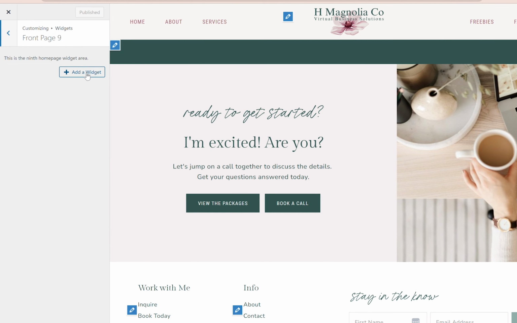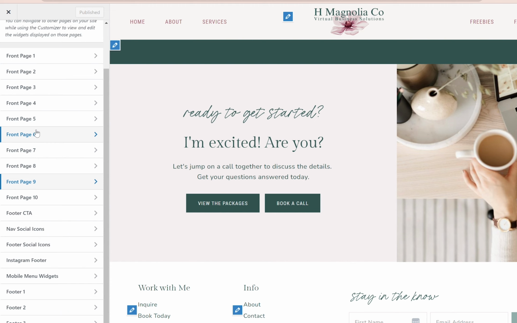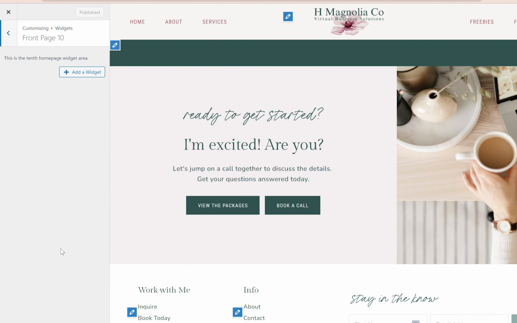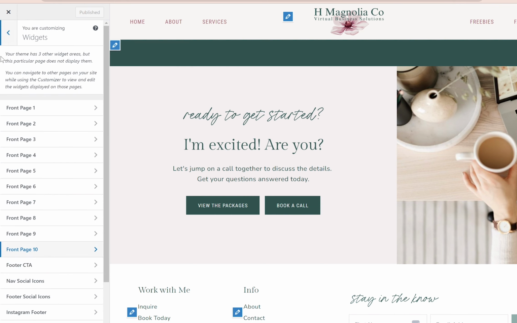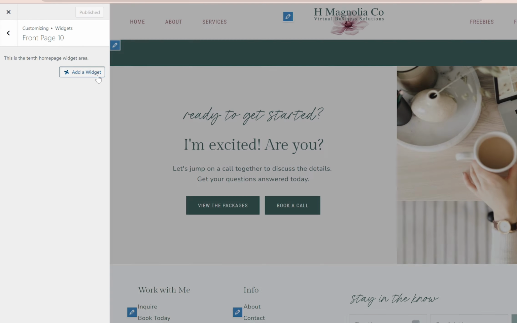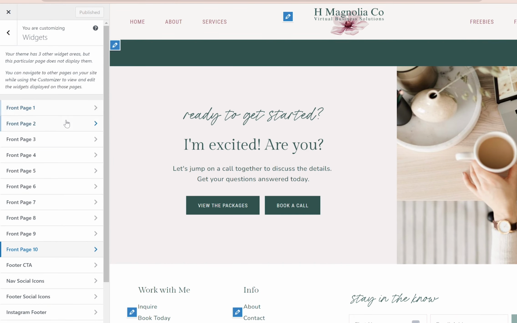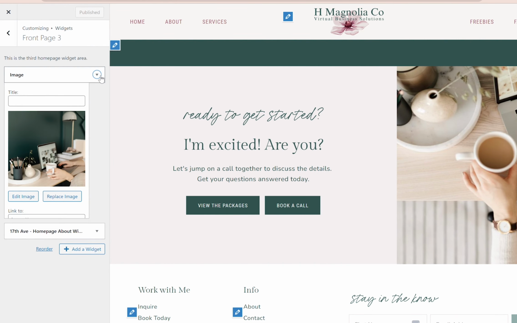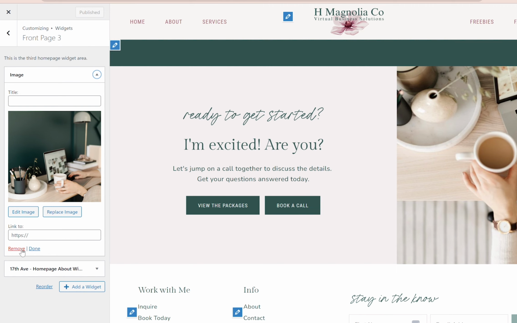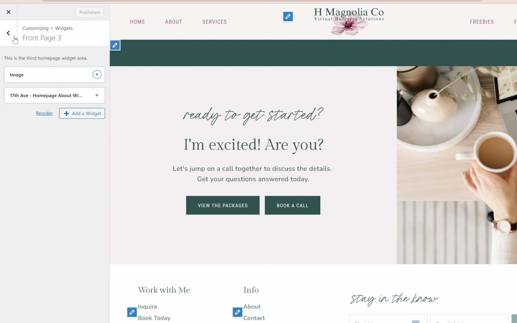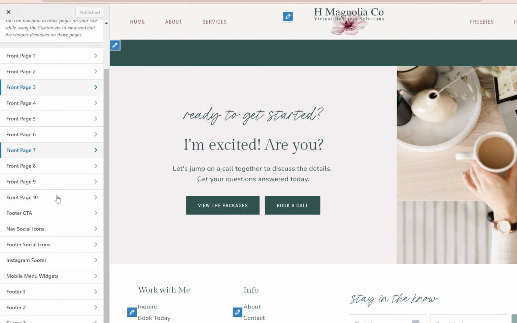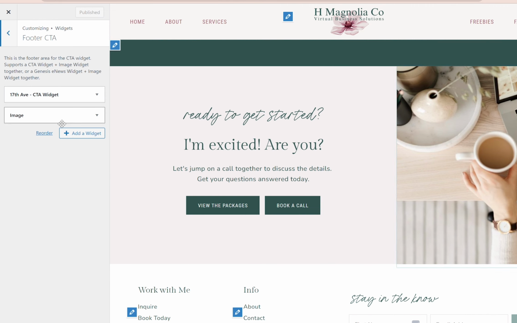And this one's empty. Now 9 and 6 may not have been empty when I originally got the theme, and 10 is empty as well. So you could go ahead and make that into whatever it is you want. And you can do the same with the other ones. You can delete the widgets that are in there by just hitting remove and putting in the widget that you want to use. All right, this is a CTA, the footer CTA.